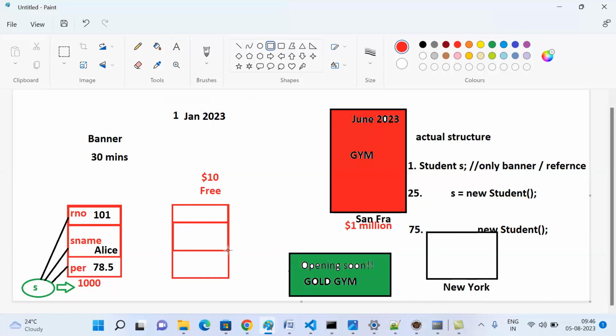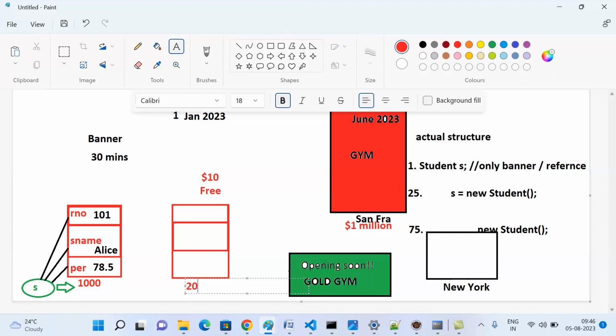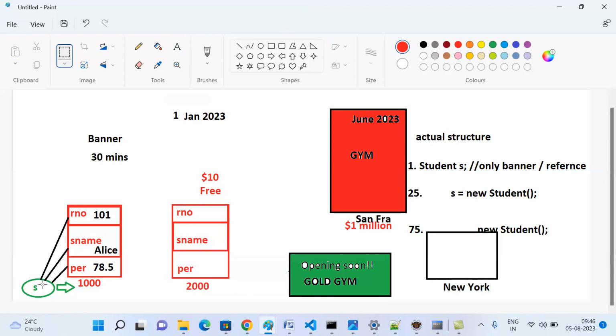At address 2000, correct? It will also have those attributes, roll number, name, and percentage. By default it will have roll number as 0, name as null, and percentage as 0.0. I can use the same reference to point over here also.